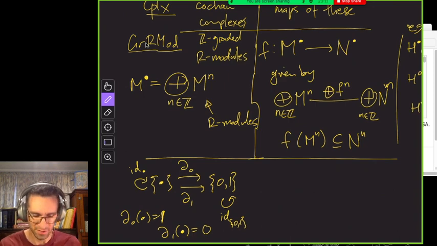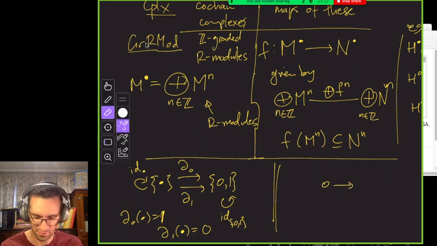So that's another example. Let me just write that down. Here's an example. I have two objects called 0 and 1. No, not 0, I'll do T and F. F and T for that matter.